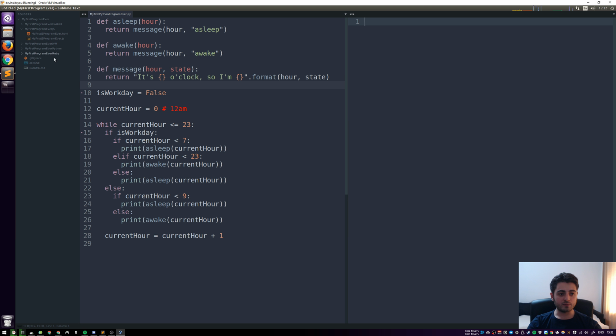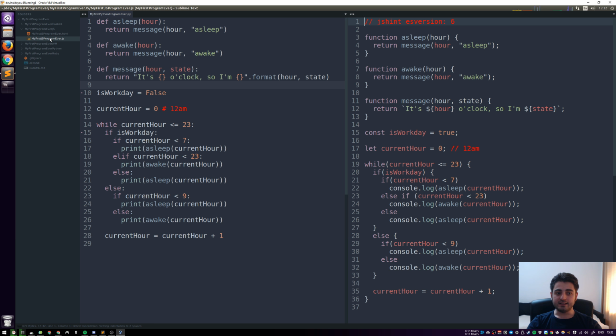So in the past, JavaScript was only running in a browser, but these days you can also have Node.js, and it will run your JavaScript on your local machine without the browser. And as you can see, JavaScript also looks very similar. We're always comparing it with Python.